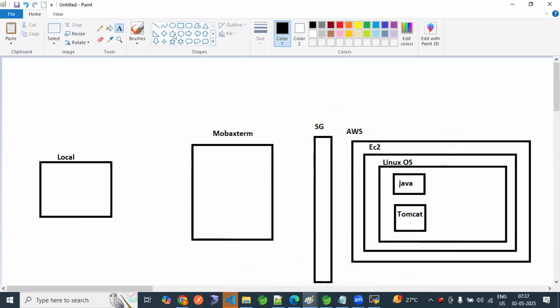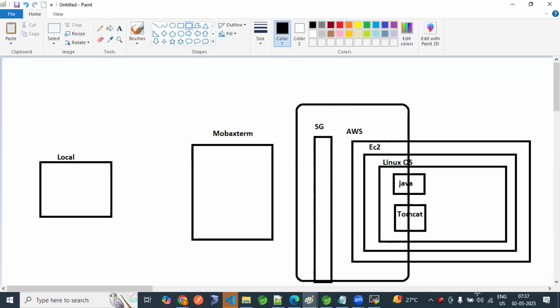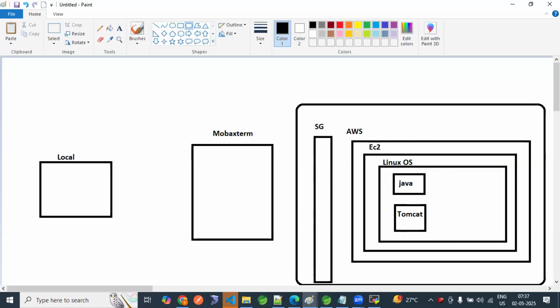So this AWS will be protected by, say, a security group. Then we need to explain who can enter my network. That is what we need to explain. A security group defines who can enter into my network. Simple way.